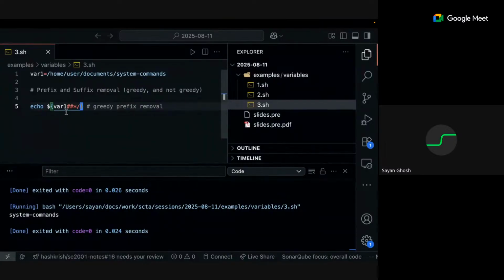So let me quickly explain this. Then if you have any doubts, we can take that up. So this part is the name of the variable. So var1 is the variable. The two pound symbols mean a prefix removal, right? So pound means a prefix removal. That means anything that's at the starting of the variable.